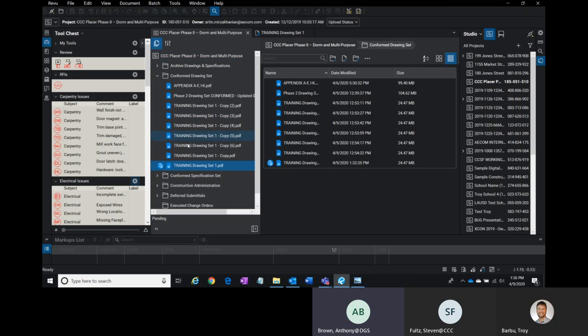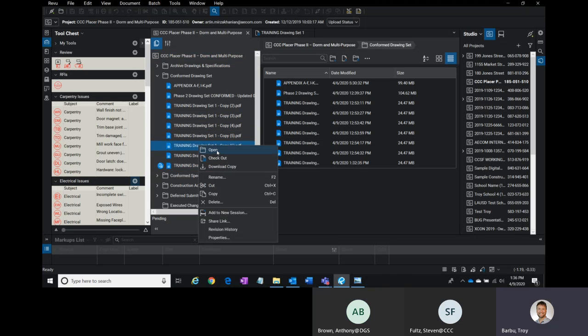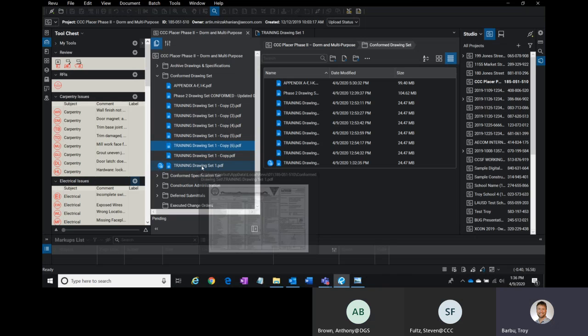Just one thing to note is that you can open it and then check it out, or you can check it out and then open it. It doesn't really matter. Also, if you right click, you can download a copy, like if you need to send this to someone. If it's checked out, you'll note that there's a little icon right here that looks like a little drawing with a little arrow coming off it. That means it's been checked out.